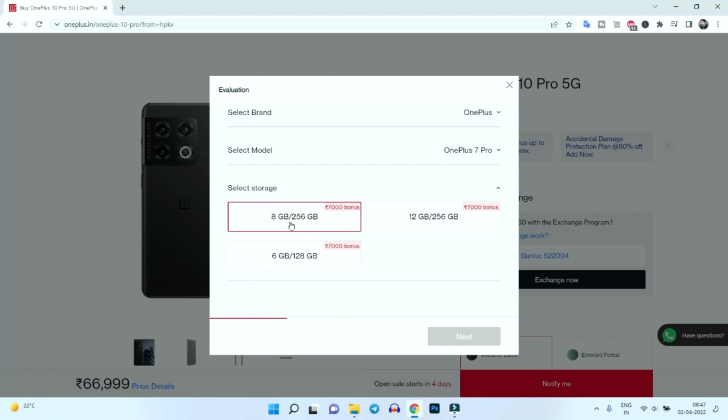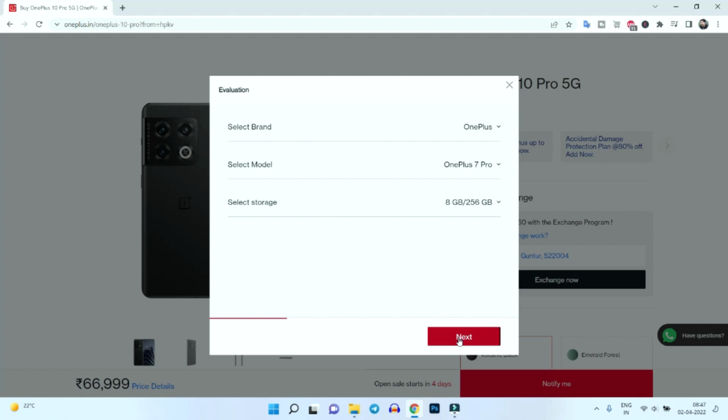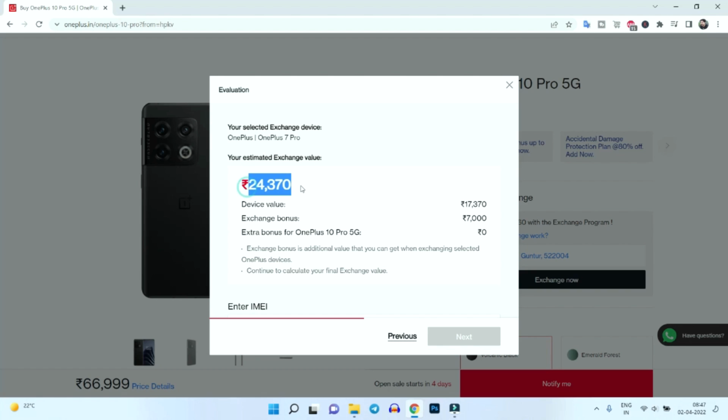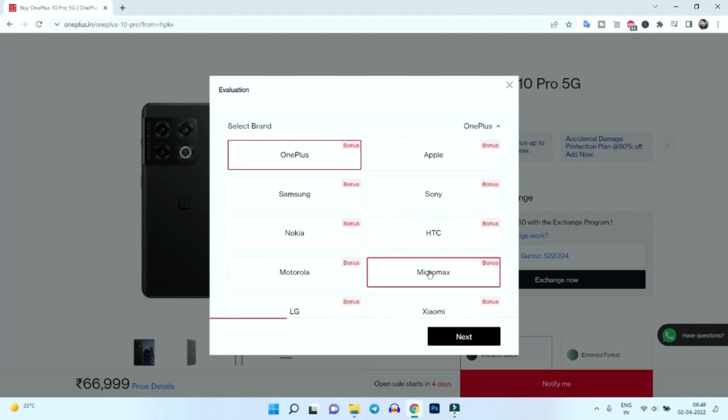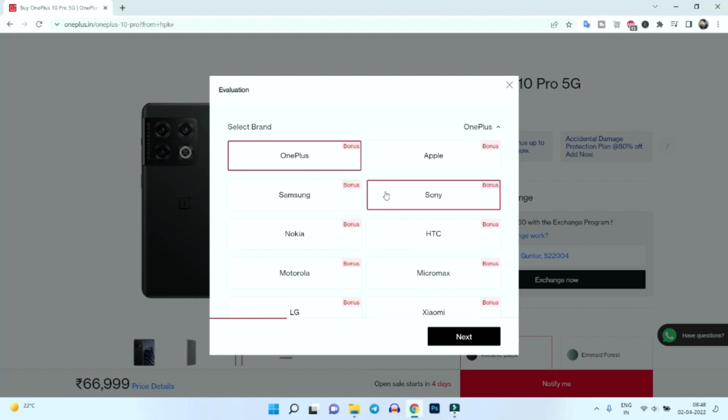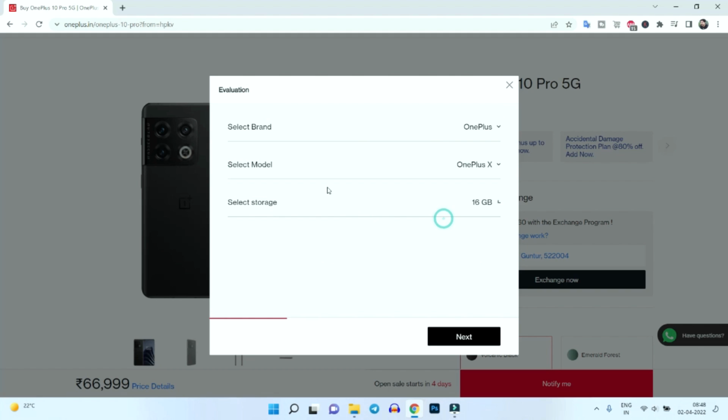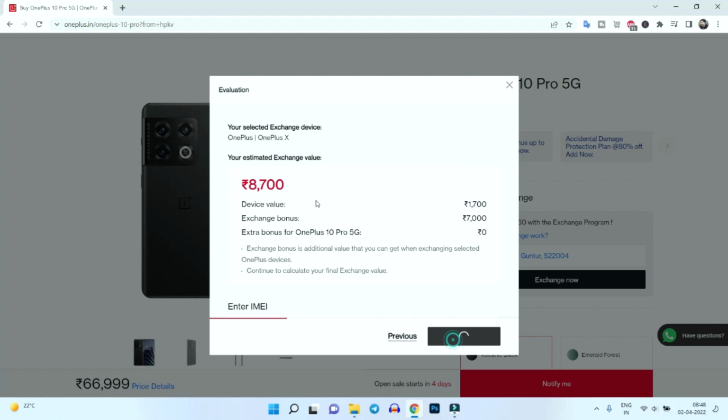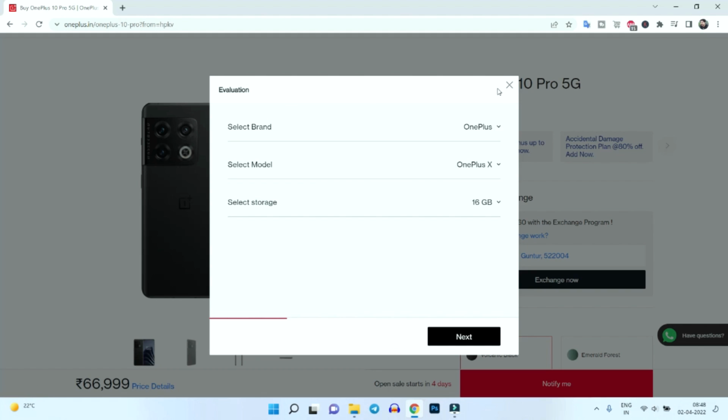So we have selected the OnePlus 7 Pro. I have 8 GB plus 256 GB. Tapping on next. So here you can see I'm getting a value of 24,370, which is again a great value even after 3 years. So if you are the one who has a OnePlus smartphone, for example OnePlus 1 or OnePlus 2, even OnePlus X, let's find out. You can see OnePlus X we have selected, 16 GB variant. Tapping on next, and again we are getting an exchange bonus of 8700 rupees. So isn't it a great deal exchanging any older OnePlus smartphone with the OnePlus 10 Pro?